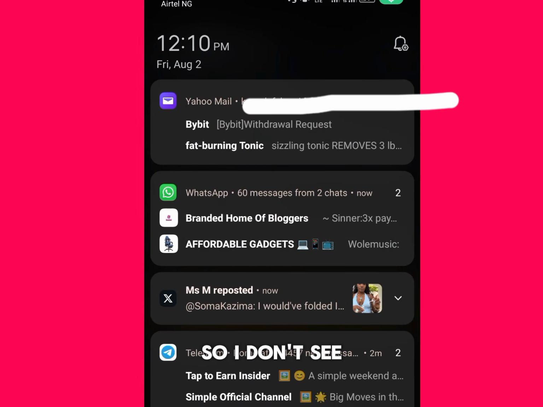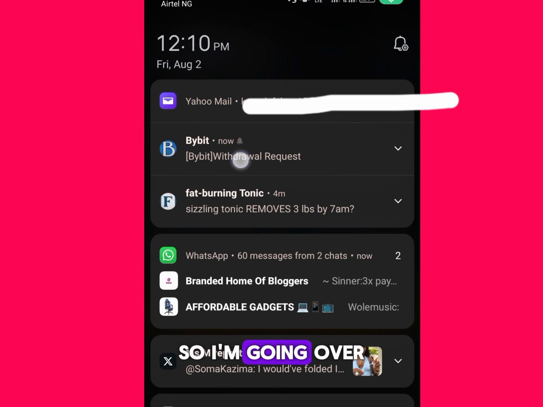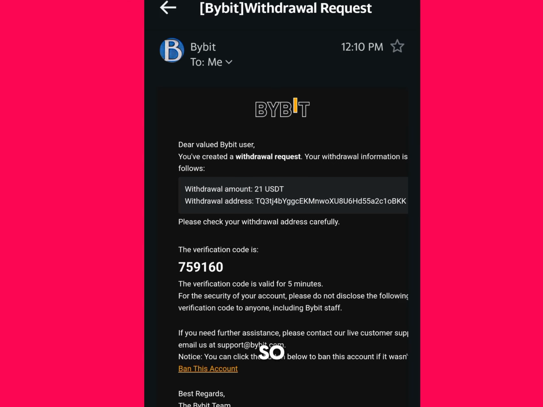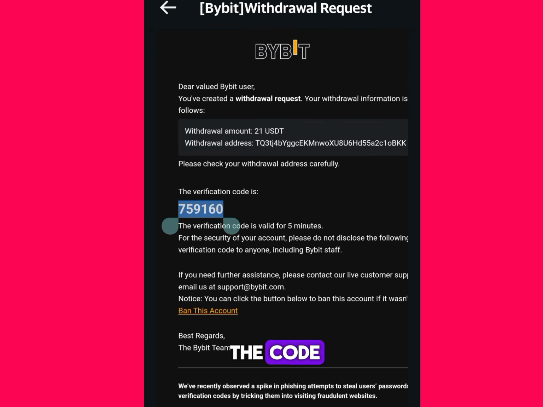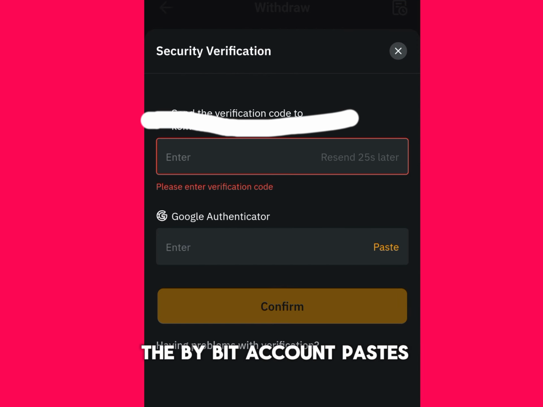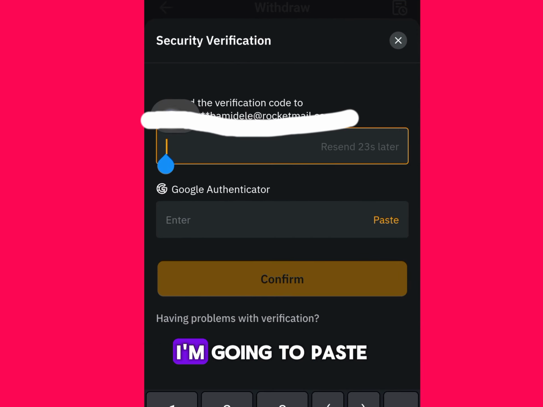I just received a code in my email. So I'm going over to my email over here. As you can see, this is the code I got inside my email address. I'm going to copy the code, then come over to the Bybit account and paste it.